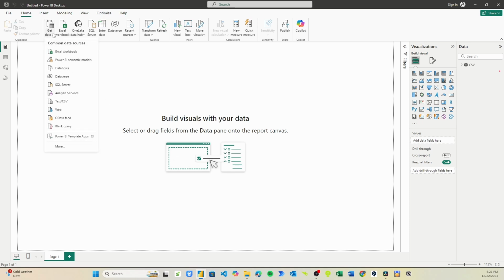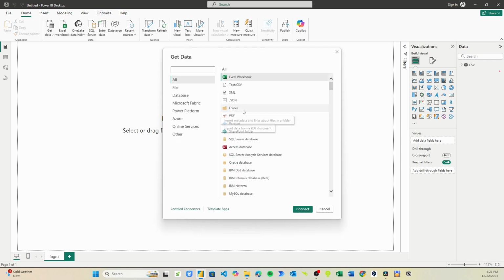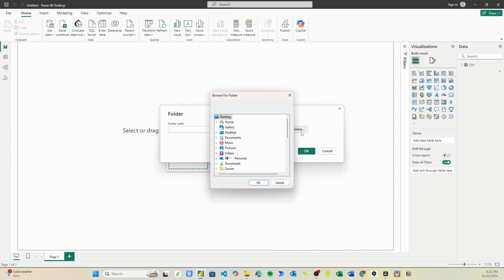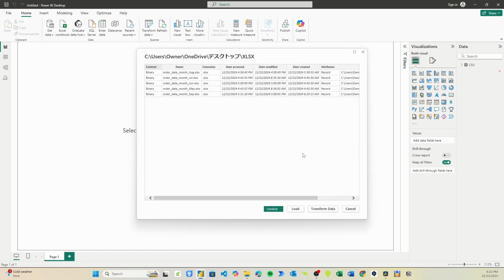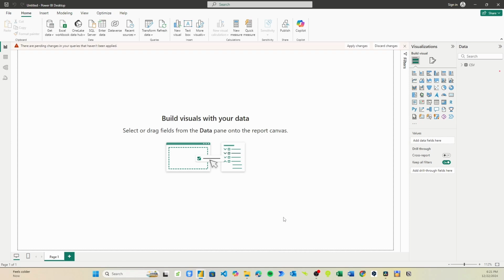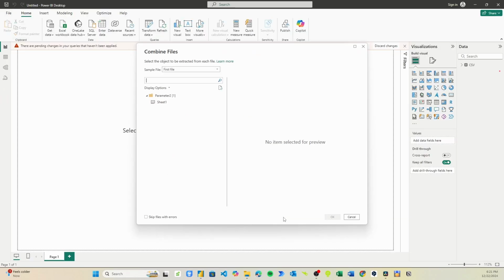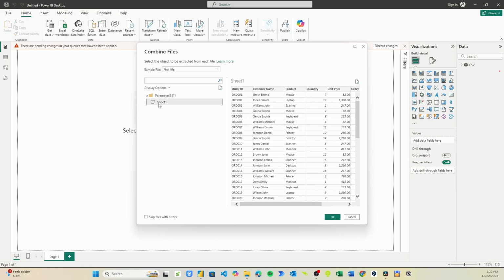Here's how to import XLSX files. Go to the Home tab and select Get Data. From the Get Data dialog box, choose Folder and click Connect. Browse to the XLSX folder on your desktop and select it. Click OK to proceed. Choose Combine and Transform Data. The Combine Files dialog box will appear, and you'll see the sheet name displayed.